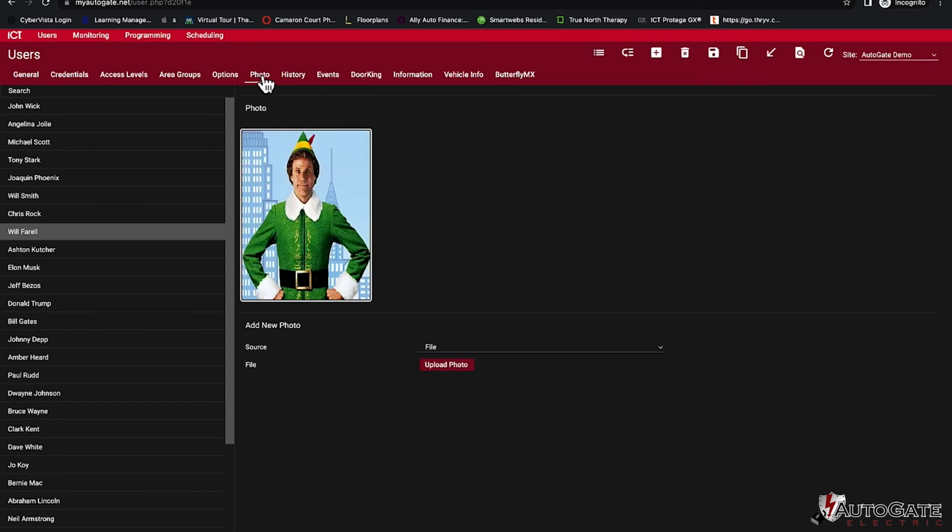Next, we have the photo tab. The photo tab can be used if you would like to include a profile photo of the user, and for best results, use a file resolution of 480 by 640. You will notice there is no delete button, so to delete the photo, you will need to delete the profile.